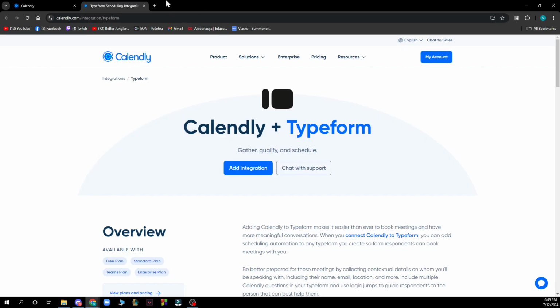Basically what you need to do is click on this link that they gave you. The link is calendly.com/integration/Typeform. So here you can see Calendly plus Typeform, gather, qualify, and schedule. Here we have two buttons, add integration and chat with support. What you need to click on is add integration.